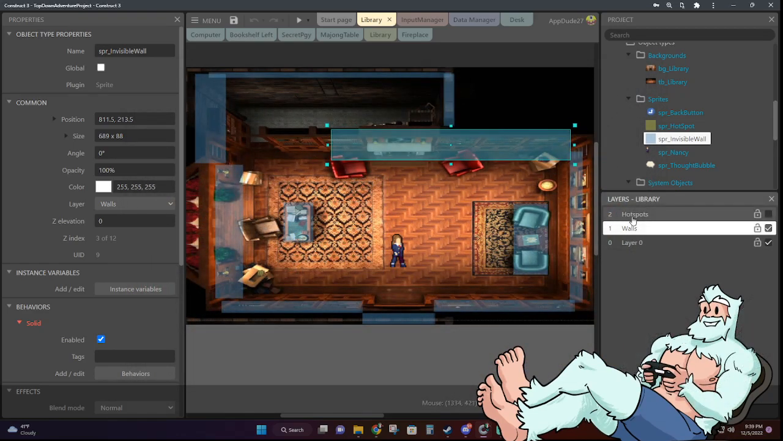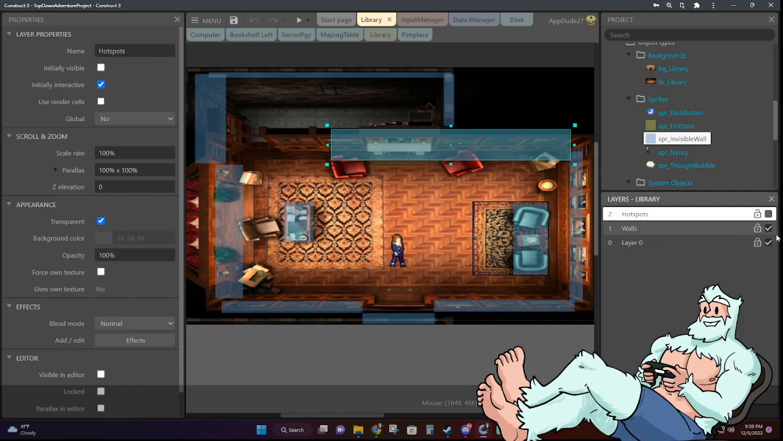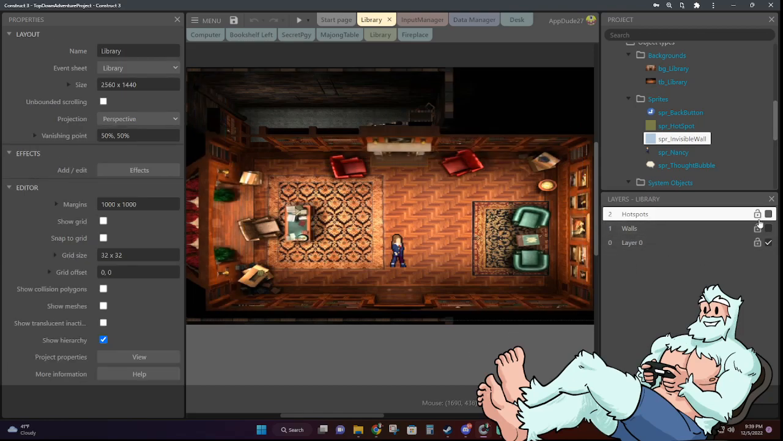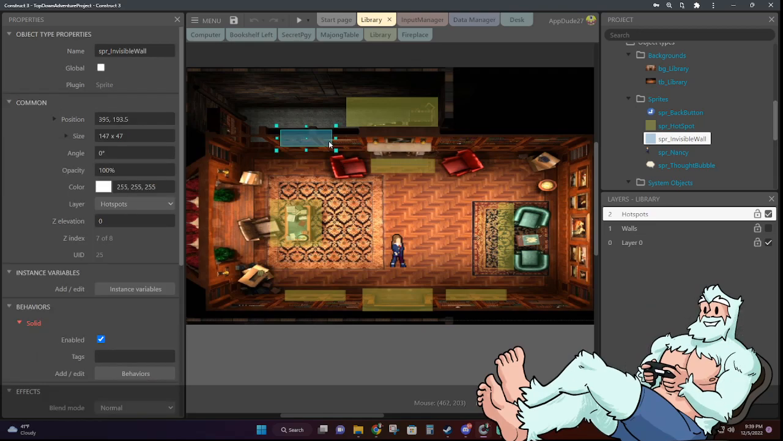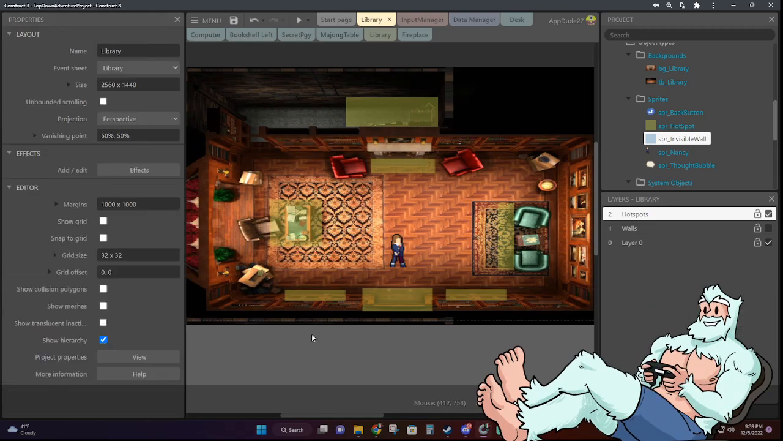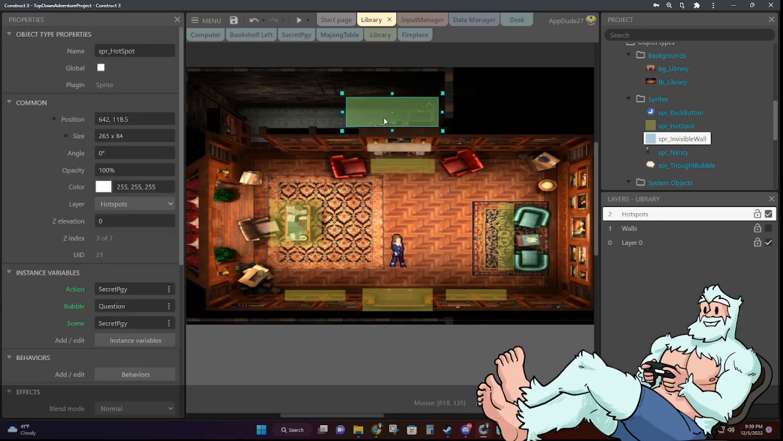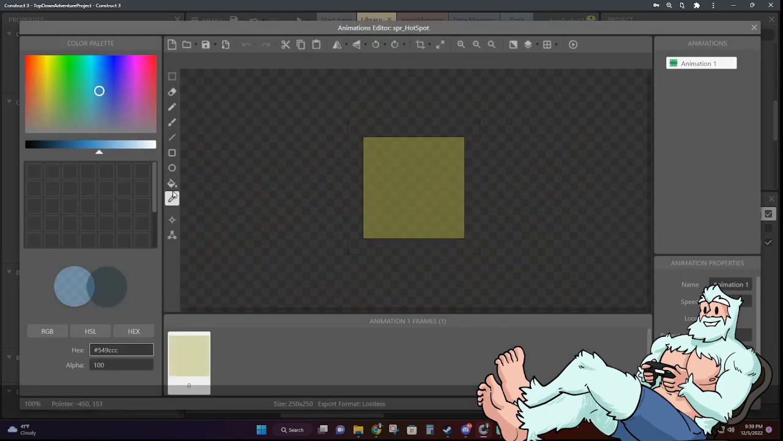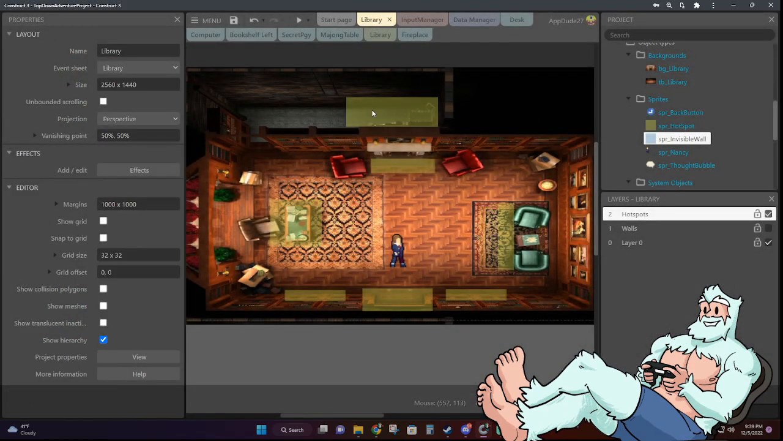The next layer that I have is called a hotspot layer. So if we go ahead and hide all of the walls and just show the hotspots, also this needs to change. I'm going to put that in the wall layer. Hotspots I made yellow. So this is basically what I did: I grabbed a color picker, I set it to the color yellow, did a transparency of 100, and basically set it to the color yellow with a transparency layer so that we can see behind it.